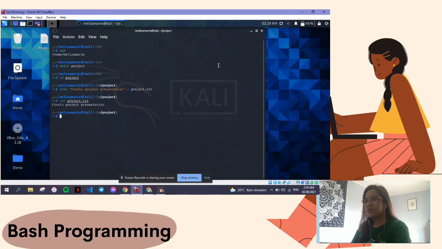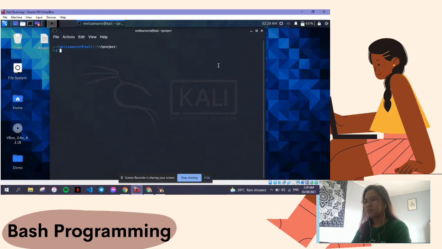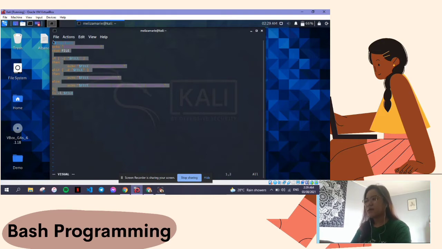Then type cat to view the contents of the file. So cat project.txt. Now let's clear this. Now we're done with creating a new file. Let's proceed with another bash script. Let's type in vi finals1.sh. Enter. This file contains the bin bash for the start of the bash script.